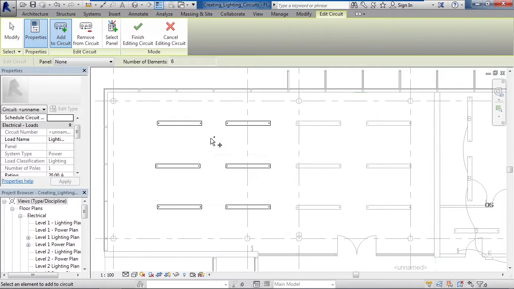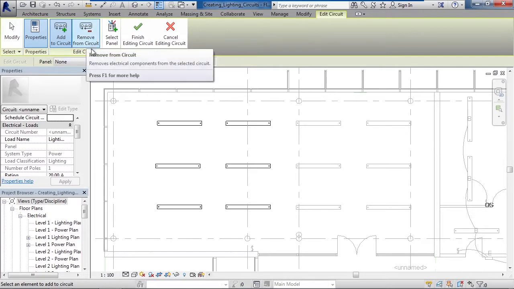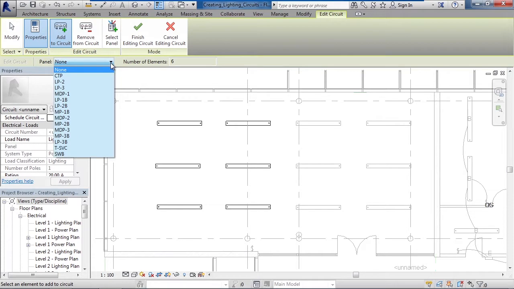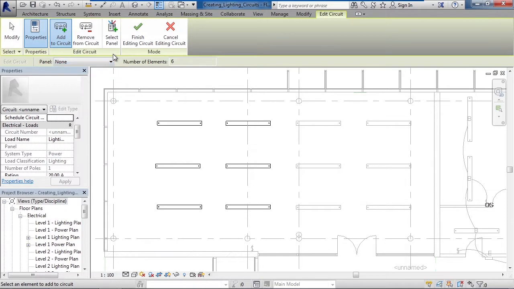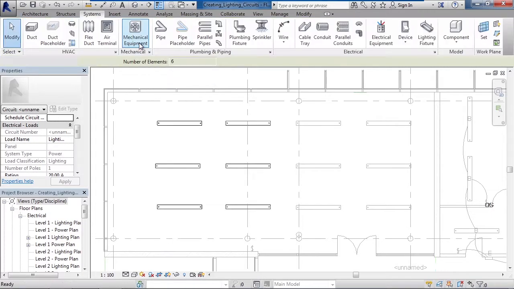You can also remove items from a circuit as well, so I can click Remove from Circuit. If you already have your panel boxes defined, you can choose the panel box from the drop-down to tie this circuit to, or you can simply choose Select Panel Box to pick the panel from the actual layout. If you're done adding elements to the circuit, simply click Finish Editing Circuit.